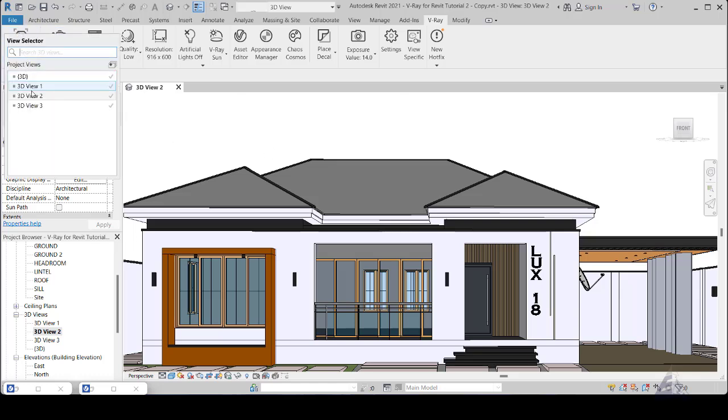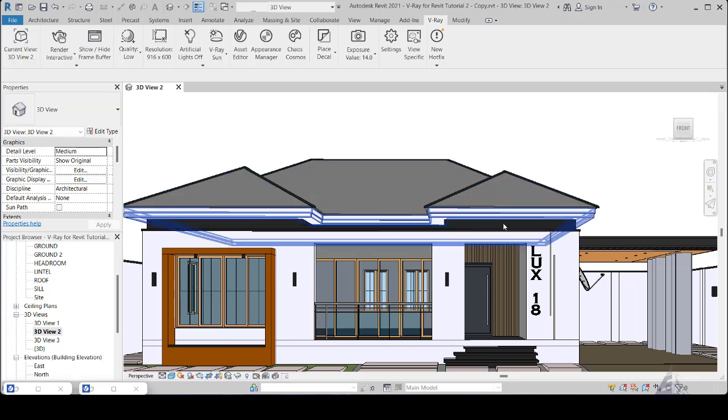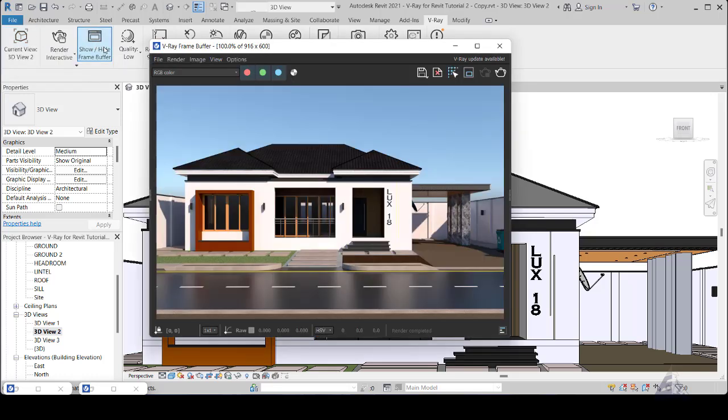So here is where you pick your 3D views which you want to render in V-Ray. So if I want to render this now, it's already set to 3D view 2. And this is VFB, my V-Ray frame buffer. As you can see, there is a rendering there already.